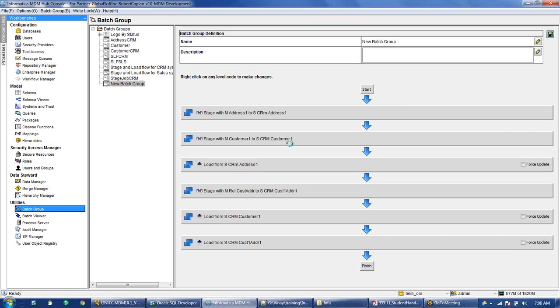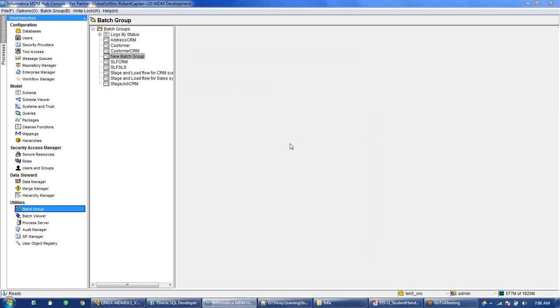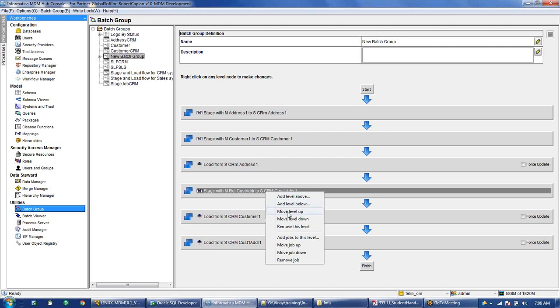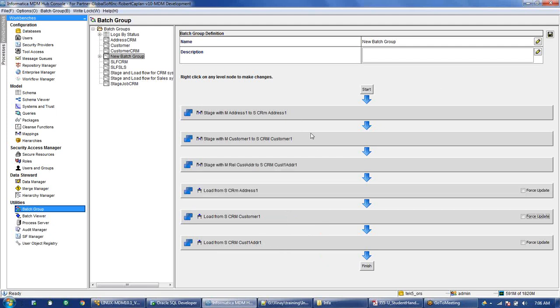So just put here in this batch group all the stage jobs. So all the stage jobs are done, put first, and then all the load jobs. So at the last, the load job for the relationship table is there because that is dependent on the address and customer. We'll just run this.